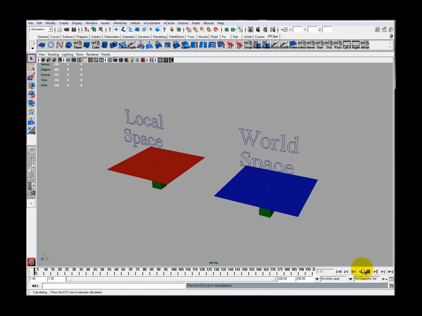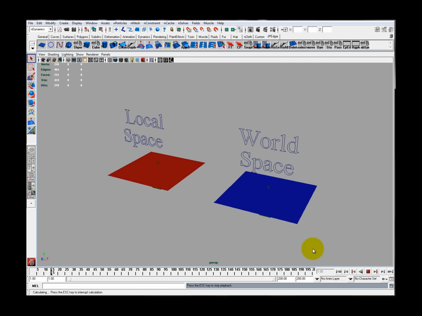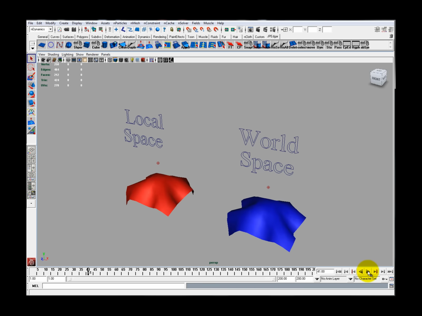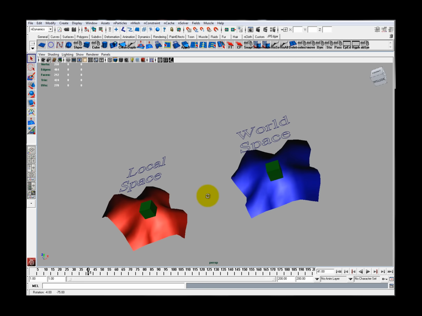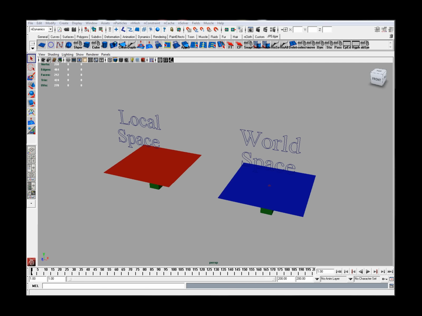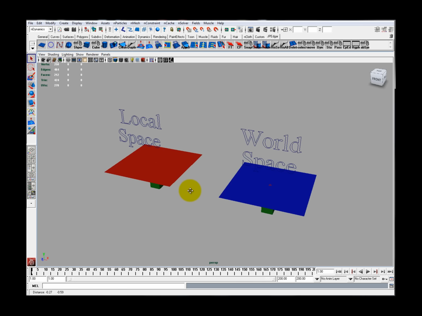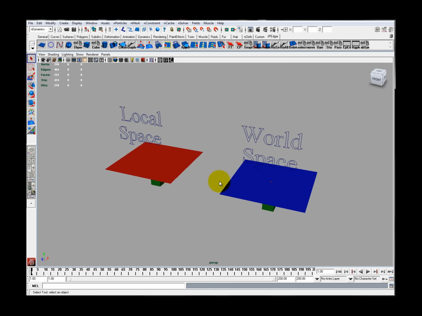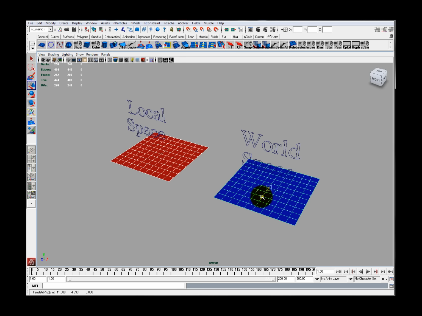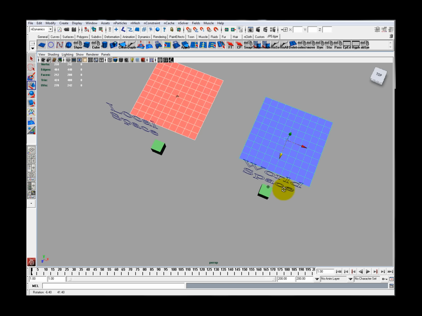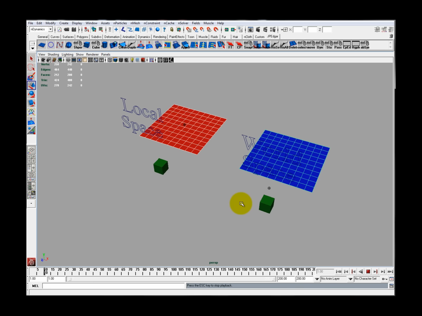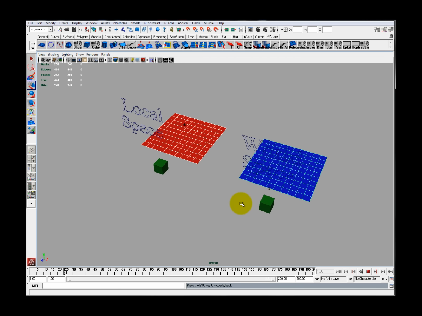So when I play this simulation, you'll notice that it drops and it starts wrapping around the cube. As I start moving down, you'll notice it looks pretty much identical. So let me demonstrate the difference between local and world. Let me just select both of these and move these away. Make sure they are away from the cube. Now I want to play the simulation. You'll notice a big difference right here.